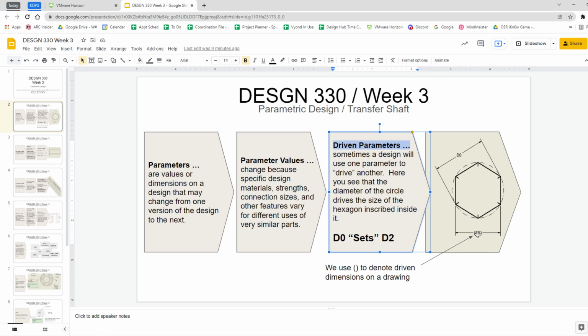But this driven dimension is what I really want to know, because that is what has to fit into the mating part. And that is what I can measure very easily. So there's a bunch to parameters. They're values that can change. They're changed for all sorts of reasons. And there's a special type of parameter called a driven parameter that is often what we need to know, but we have to play with an intermediate step.